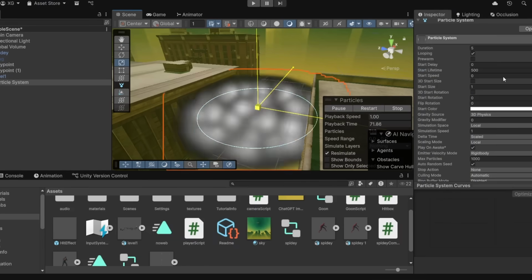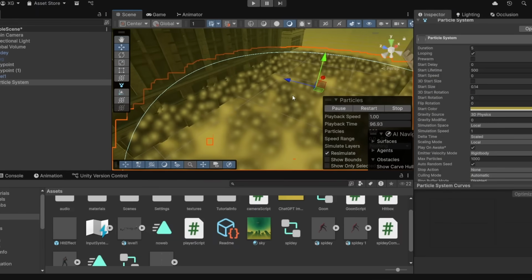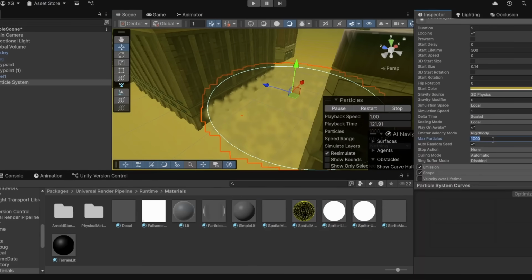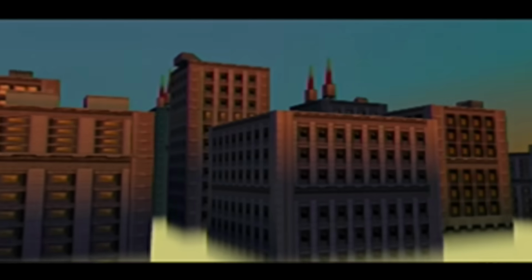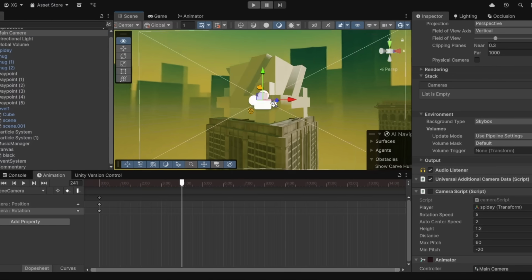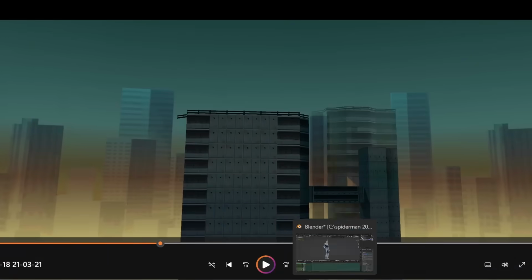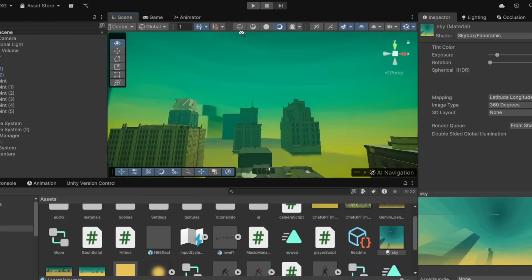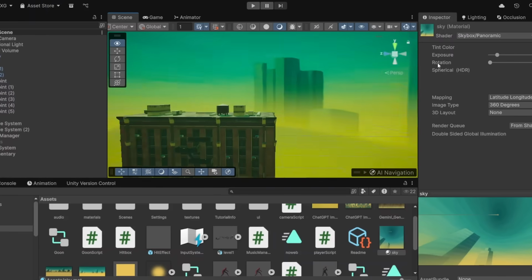I created the fog effect using the particle system. If you remember, you couldn't fall down in the game as the city was filled with poisonous gas by Doc Ock, so I did the same here. Then I created the camera animation for the initial Stanley commentary. Then I changed the skybox to something that matches the game a bit more.